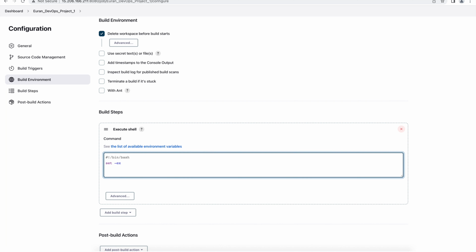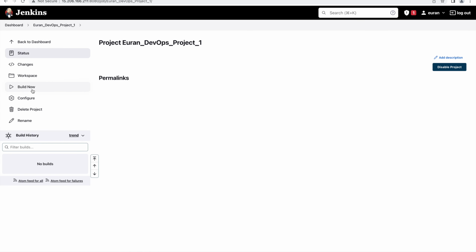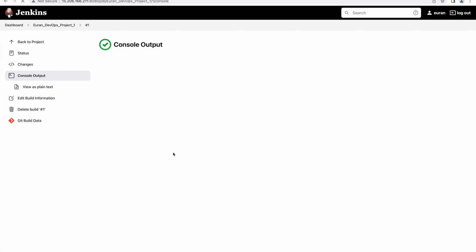Okay, now apply and save it and run it. Build now. I'm sure that we will get an error also, so we will fix that if we get any error. So it got success.